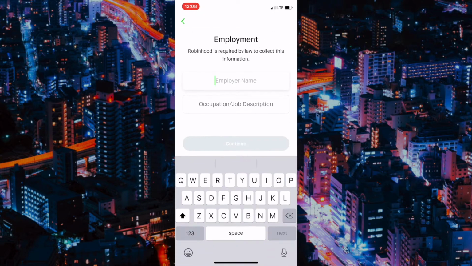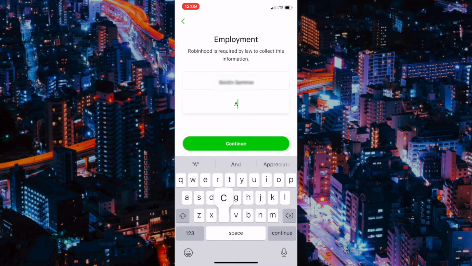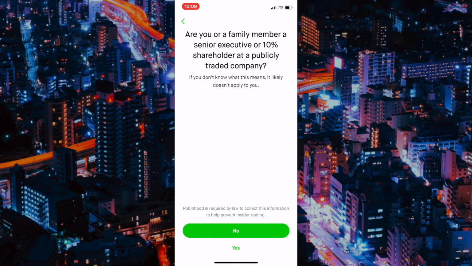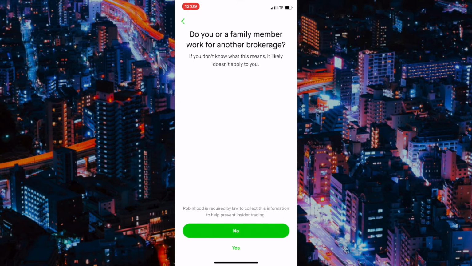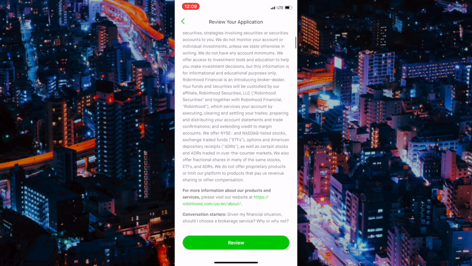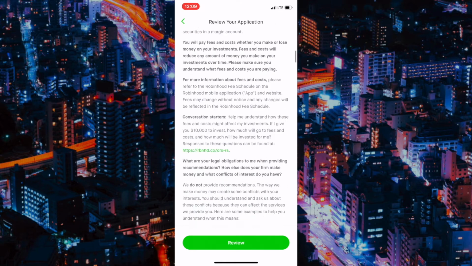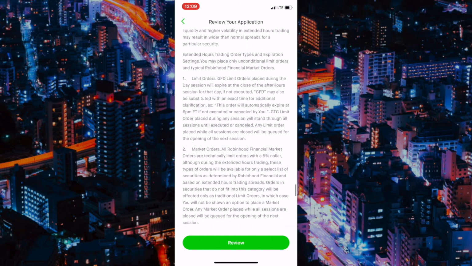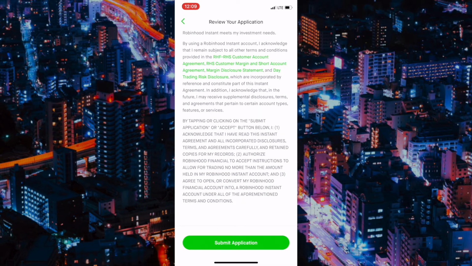Are you employed? Yes, I am. All right, enter your employer, occupation. Okay, so once that's done, it's going to ask if your family members are executives in a company, or do your family members work at another brokerage, and you'll say no. Then it'll bring up all of this important documentation, which I probably should read, but we're going to skip it for now. So scroll all the way down to the bottom.